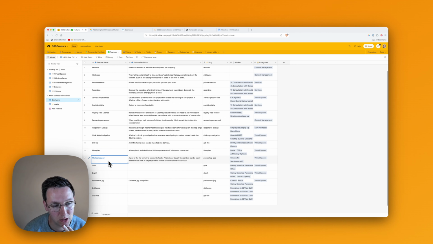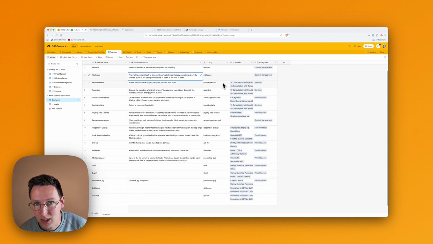Sometimes Photoshop files are included, but you're going to need Photoshop for that. So a bunch of these things, and this is a relatively simple table because it only has the name of the feature and a definition. And this definition you can reuse in multiple places on the website as well. Slug, and then here I'm linking it with the market or category.